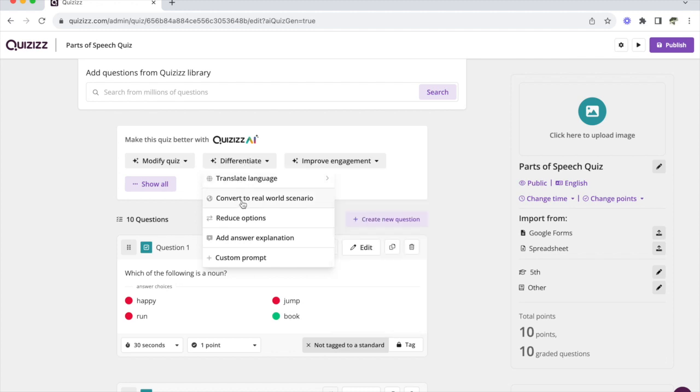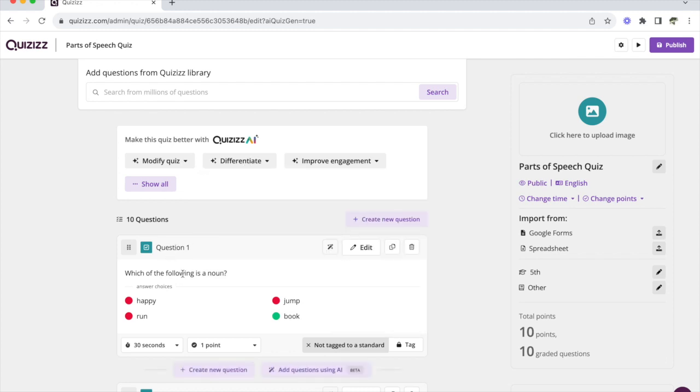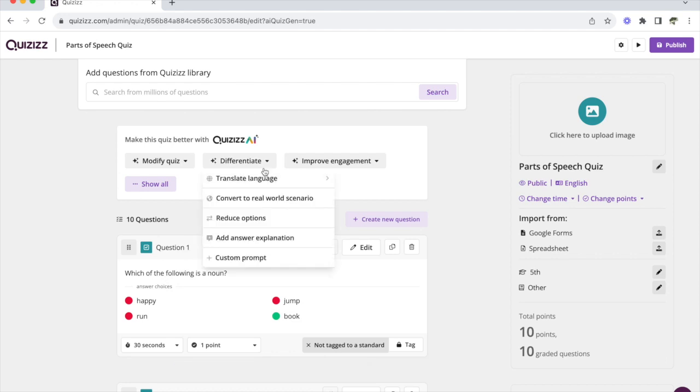You can also convert it to a real world scenario. So if you don't like these questions and how basic they are, you can change it to a real life scenario where that may be useful. You can also reduce the options, which is really important if you have, let's say, IEPs or 504s, where they have different accommodations and maybe modifications that you need to use.